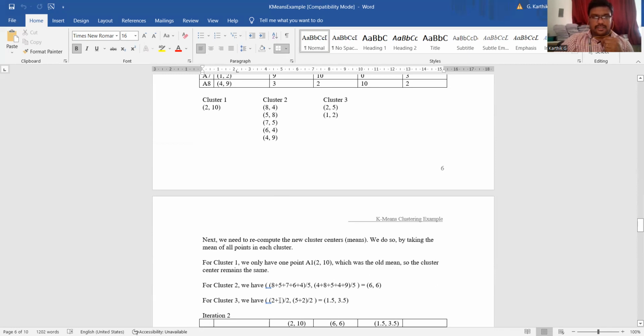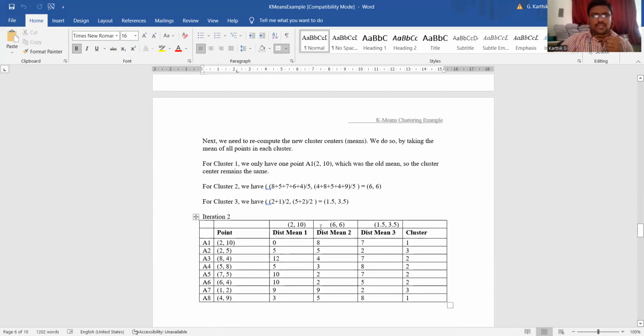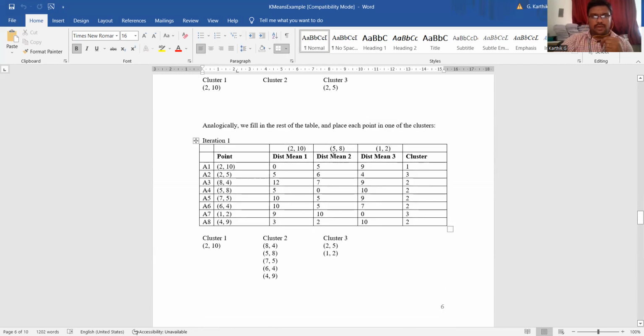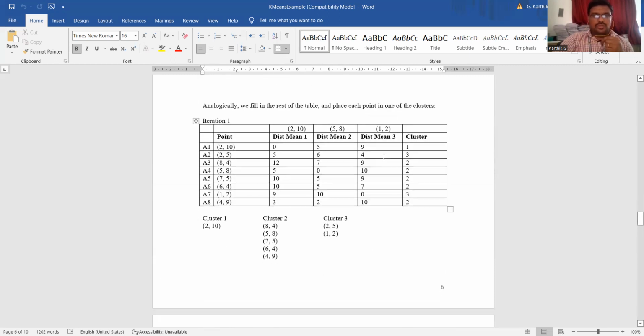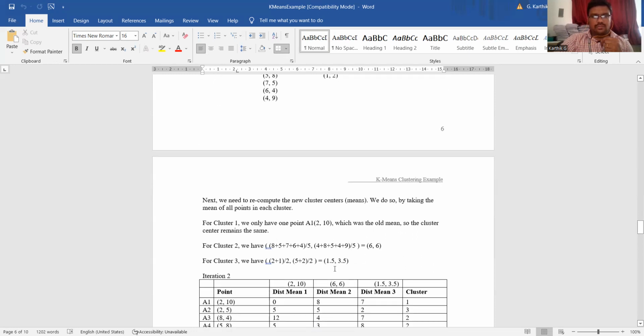And then cluster 3, where 2 and 1 are there. So 2 plus 1 divided by the total number of nodes, 2, and then 5 plus 2 divided by the total number of nodes, 2. For that, I got the values 1.5, 3.5. With that, I'm going to create new centroids. Before that, we already have the centroids 2, 10, 5, 8, and 1, 2. With that, the new cluster formations give the values 6, 6 and 1.5, 3.5.